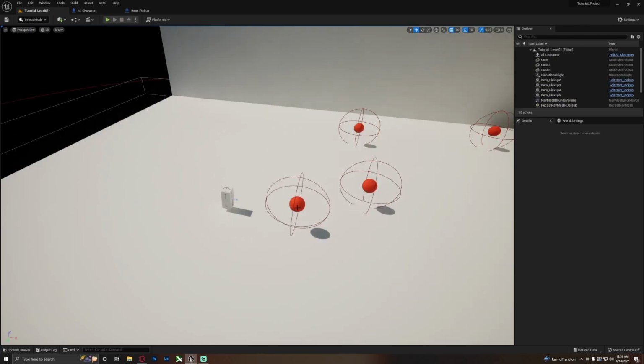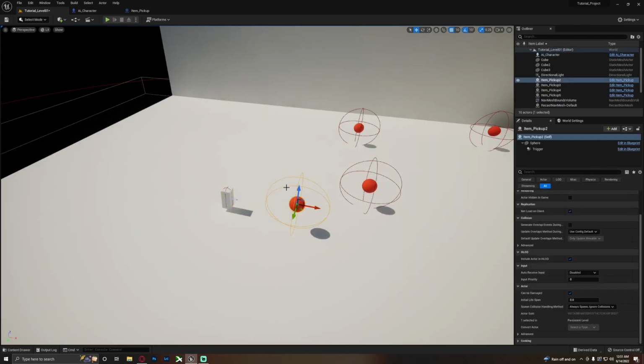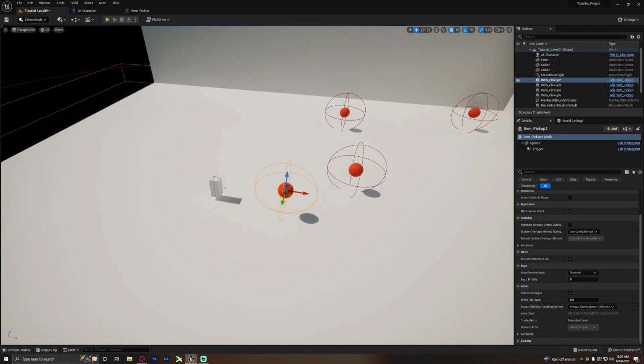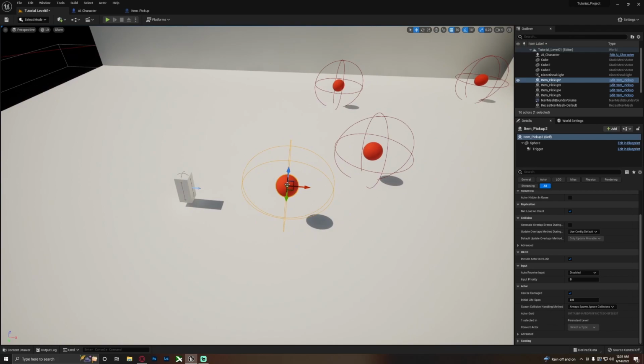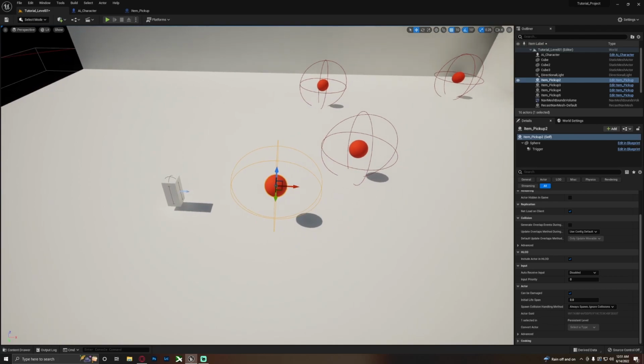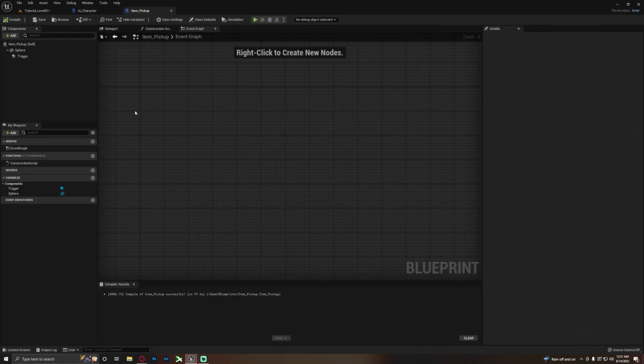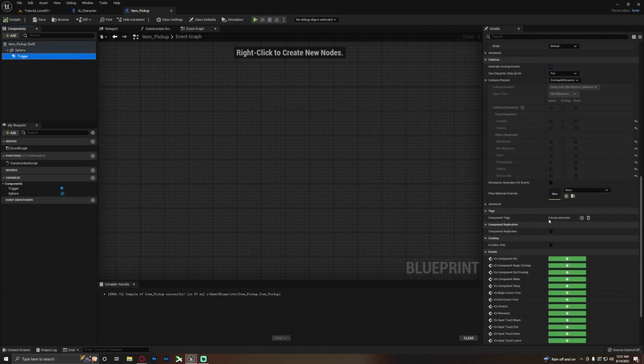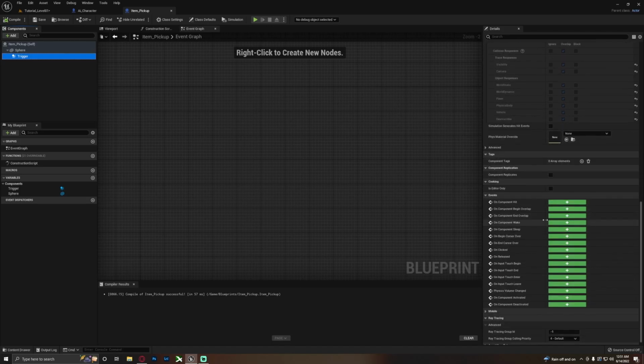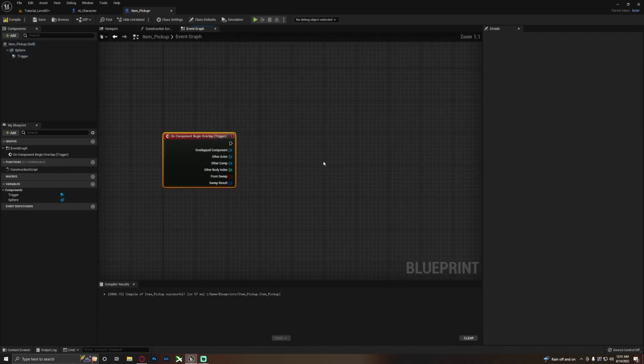Alright guys, so now let's make it to where when the AI interacts or overlaps our sphere of our item pickup, it's going to remove that item from the world and then add something to the player AI character. So let's just open our item pickup, and in our event graph, what we can actually do is just left click our trigger, scroll all the way down to the bottom of your details panel, and you're going to see all these right here. You can actually just select On Component Begin Overlap, hit the plus sign, and it'll make a function for you.